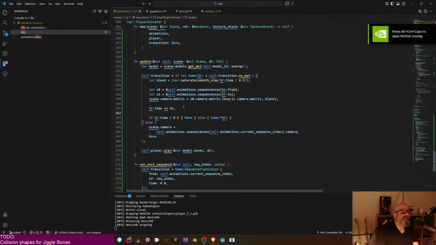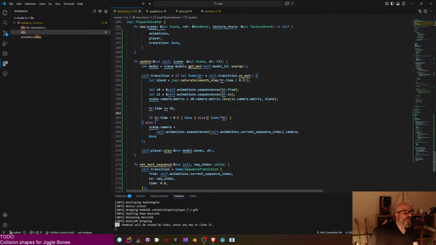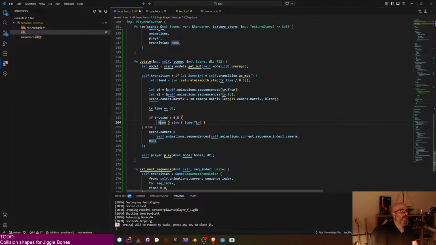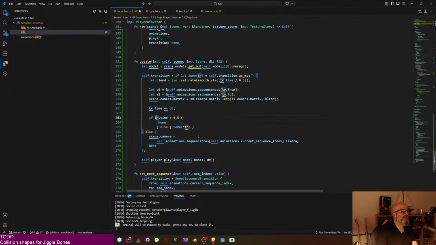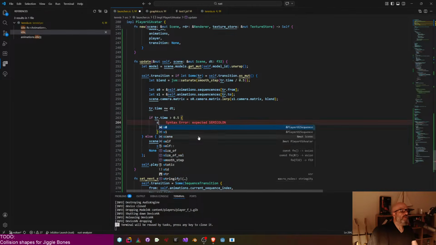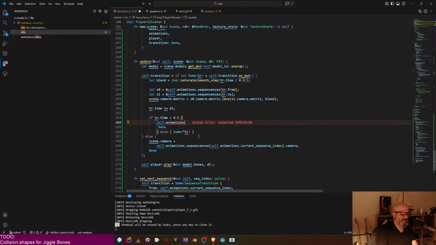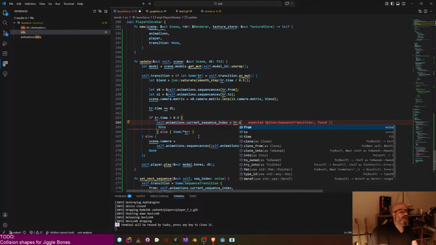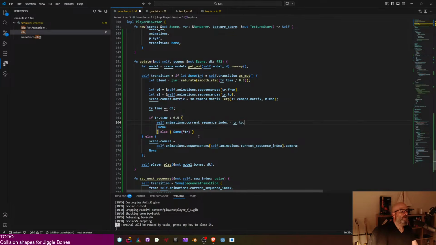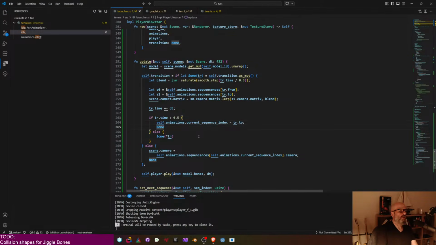Okay. We need to do something else. So when we finish, we have to set self animations current sequence index equal to TR2. Right. Okay, let's go.